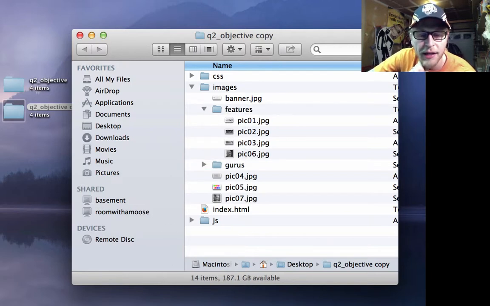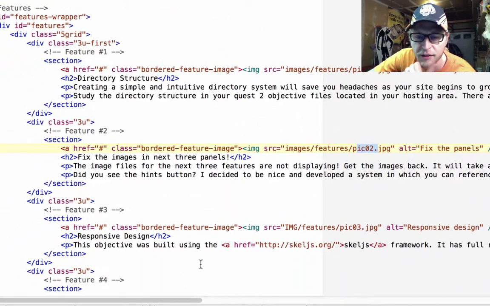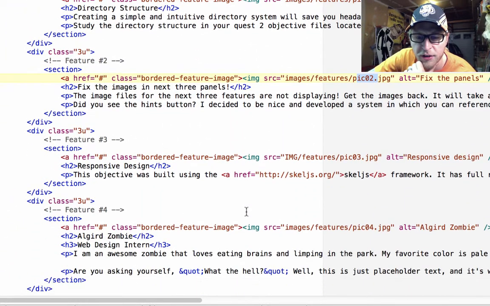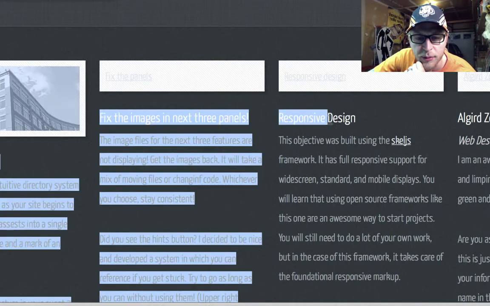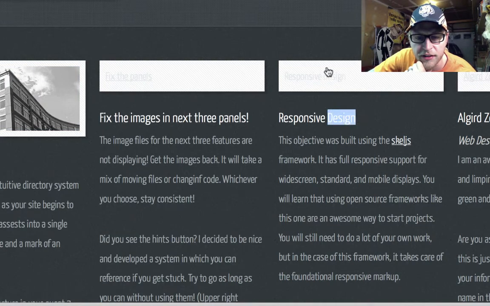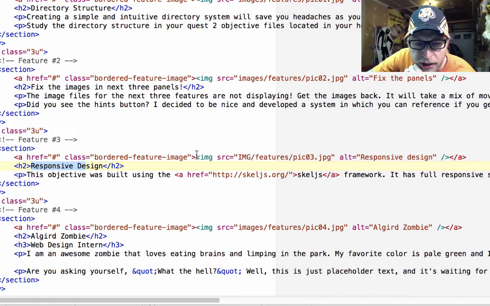Let's go look back in our code for a second and see if we can figure out what's going on with these other 3 images. All right, the next one was responsive design. Looking back over it, in this one, this is where we're at. We're trying to fix this image right above it. So in the code, we got image source. All right, here's the image issue.